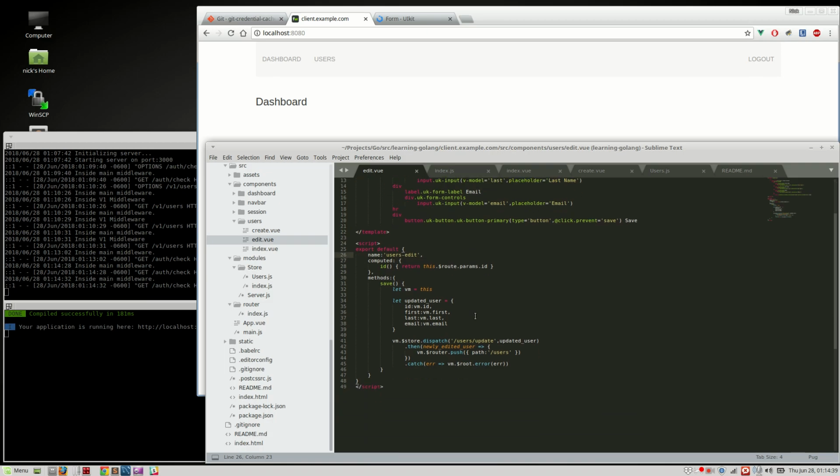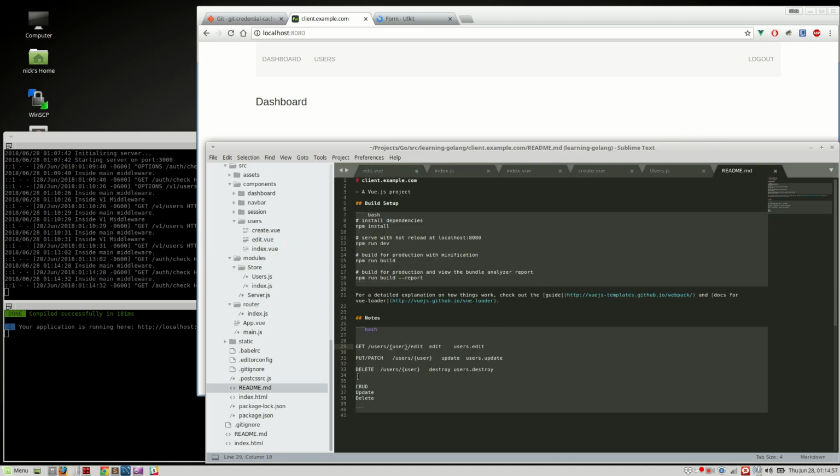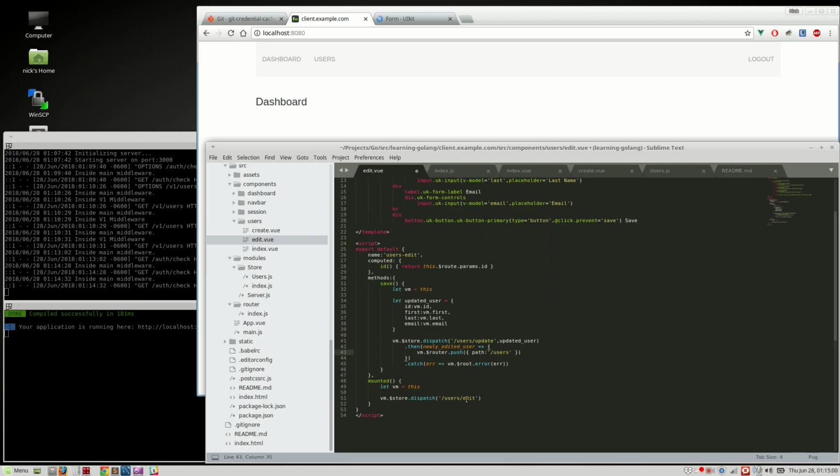Oh no, we need to pull from the server, don't we? So on mounted, let VM equals this, vm.store.dispatch users edit. What is the route for that? That is users edit users. Okay, users edit. We need a template, so we can use vm.id. And then on return of the data, we're going to say user. I'm betting this is going to just come back. Well, we'll see how it comes back when we actually handle it.